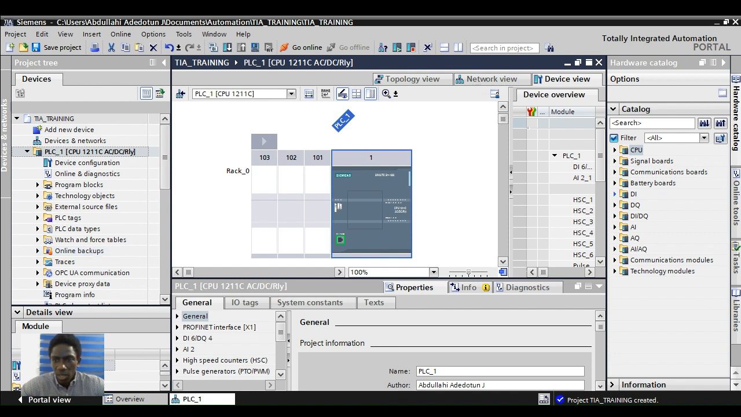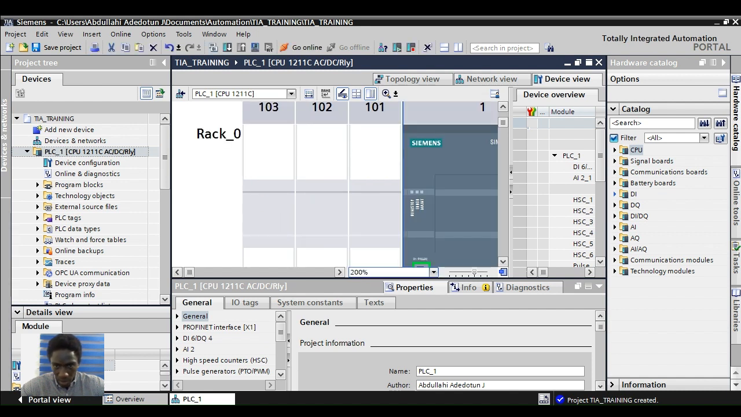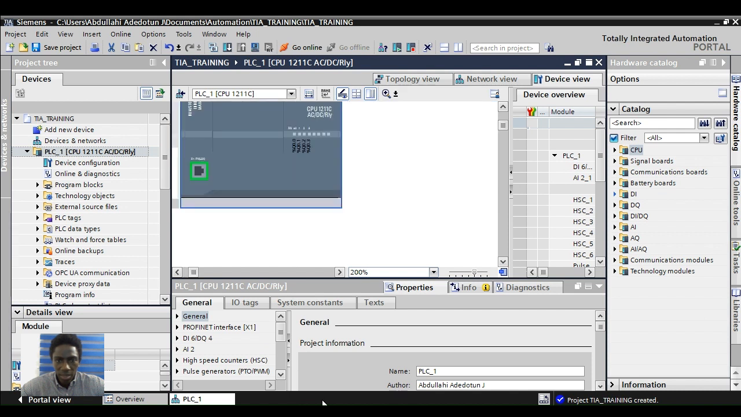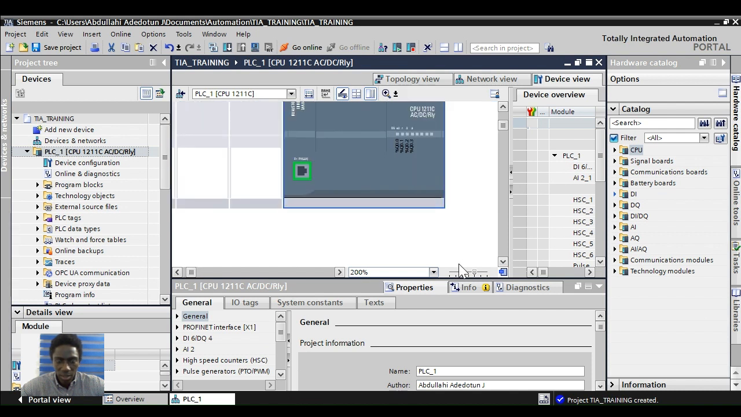Okay, so I can scroll down or scroll up in this device overview. I have the zoom option here for the particular PLC. I can zoom up to 100%. I can scroll down this part. I can decide to check out the properties of these IOs or the network properties.